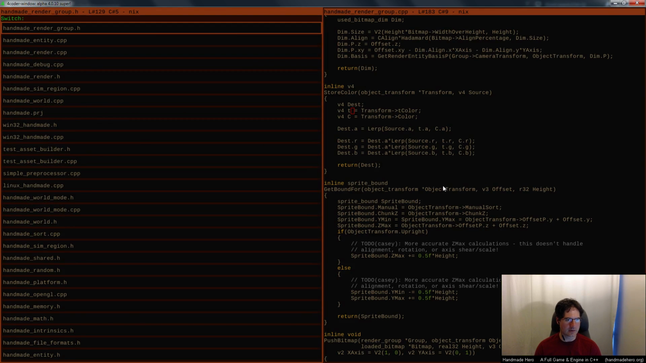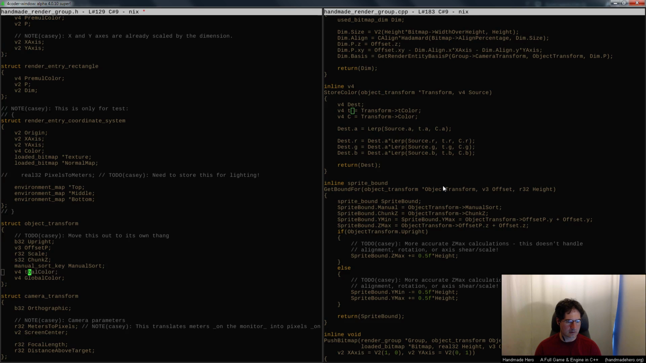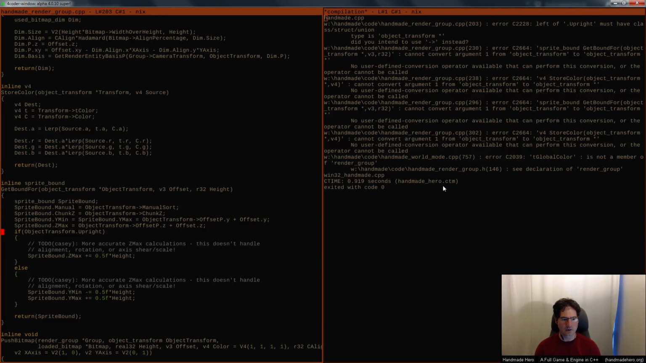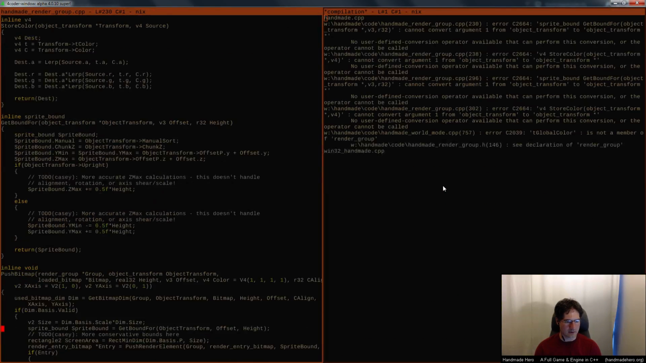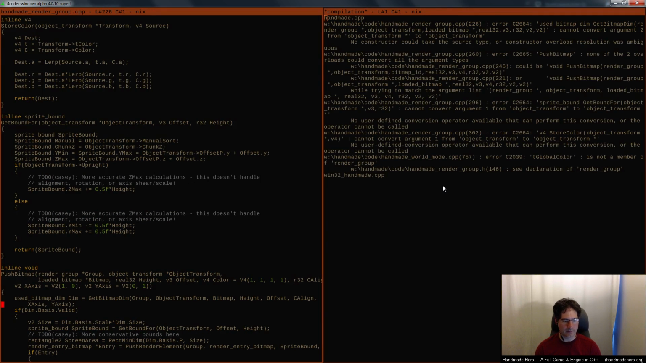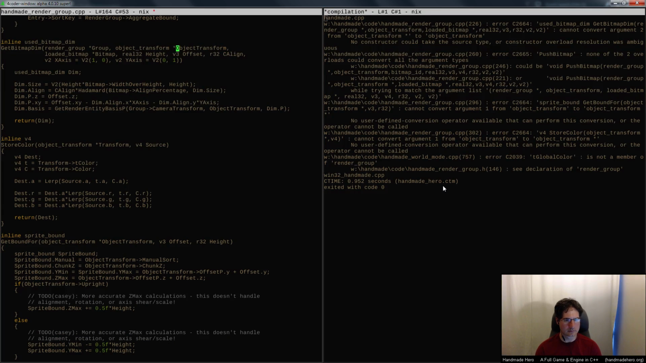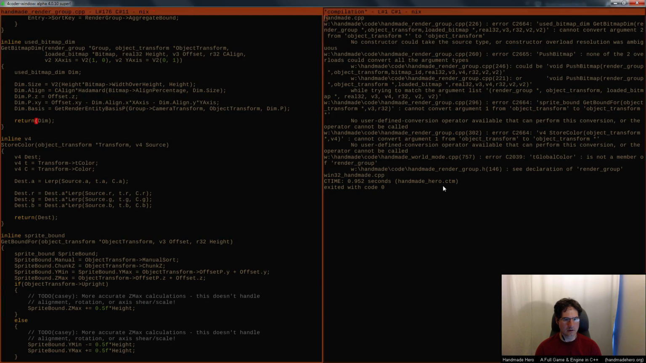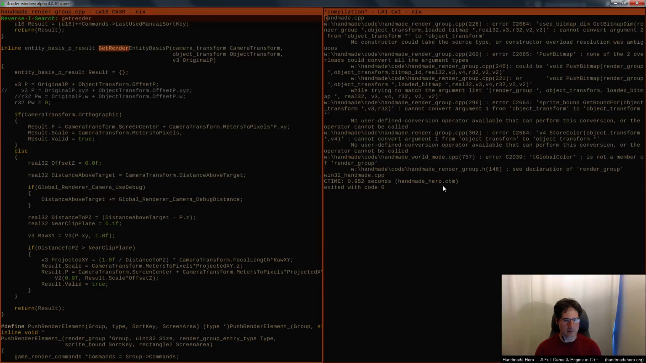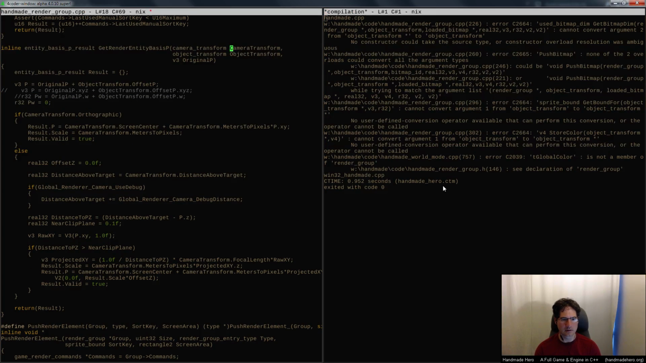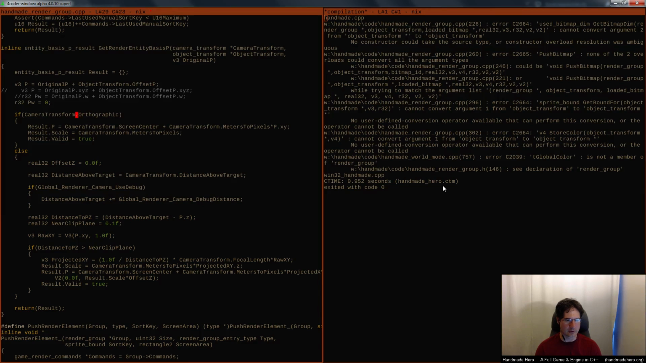So okay, let's go back over here and clean that out a bit. There we go. Make these into pointers everywhere. There we go. And get render entity basis P. And let's see. Yeah, because I don't really know what the compiler is and isn't smart enough to do there.